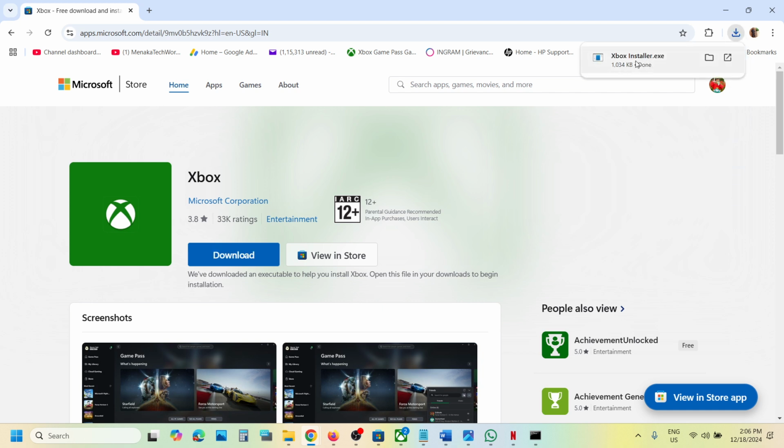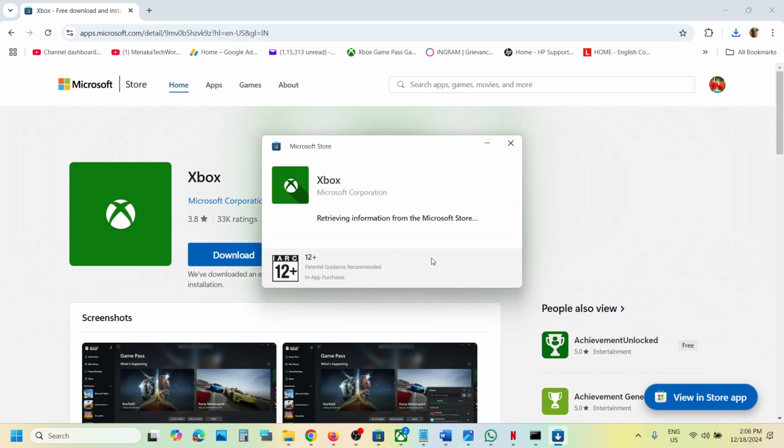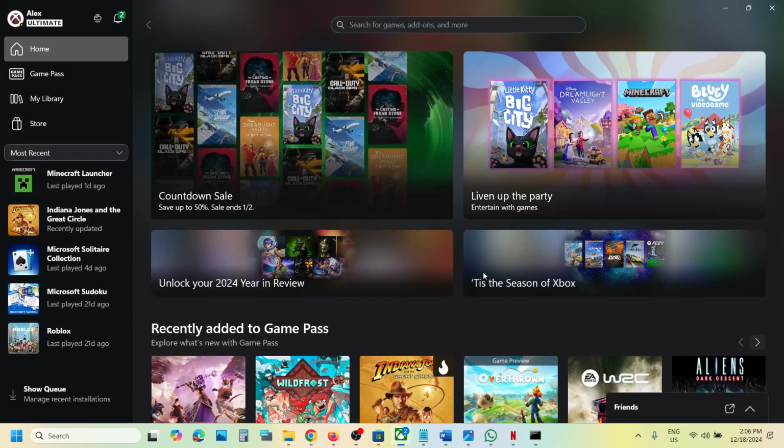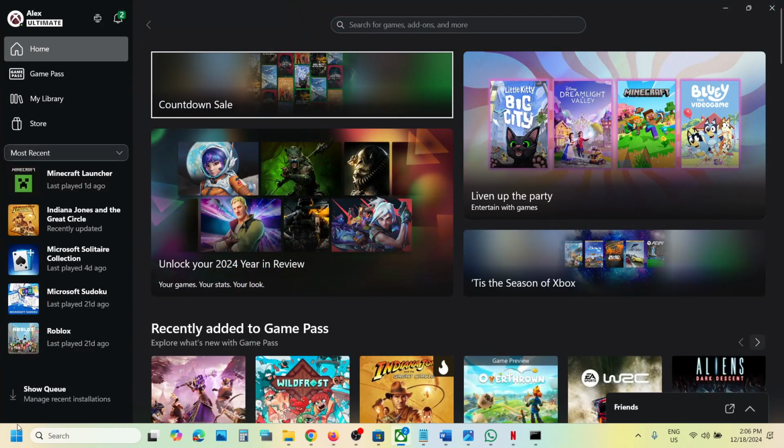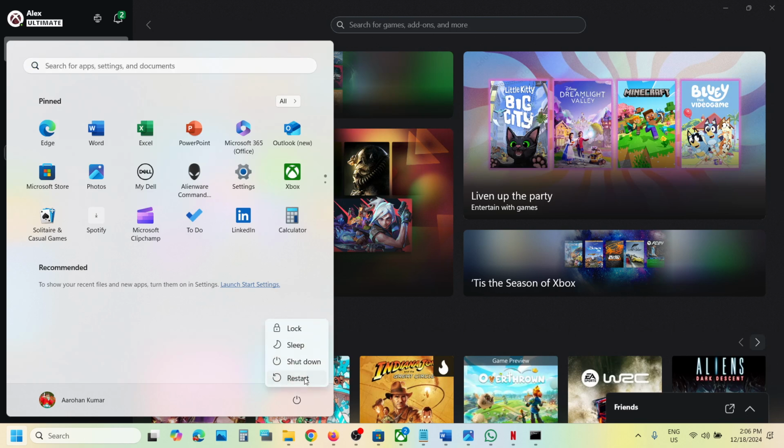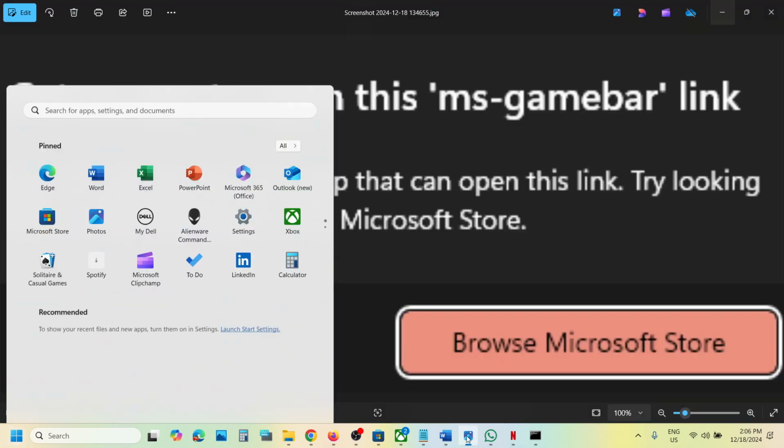So you can just run this. Run this exe file and then it will open Microsoft Store. And if you see the install button over here, you can install, and once the Xbox app is installed, you can restart your computer, and after the system restarts you should not receive this pop-up anymore.